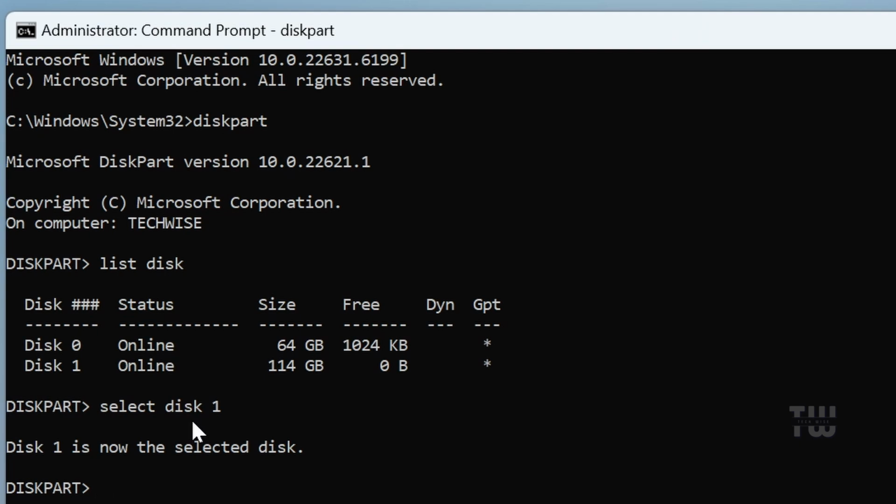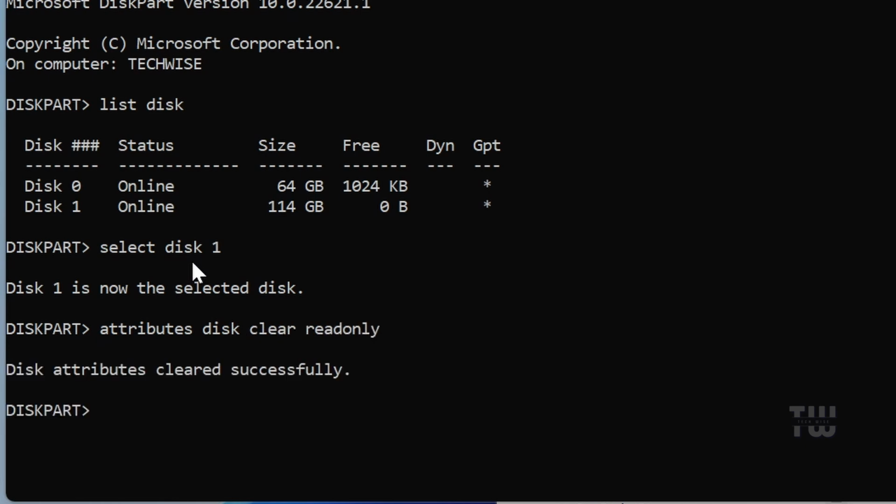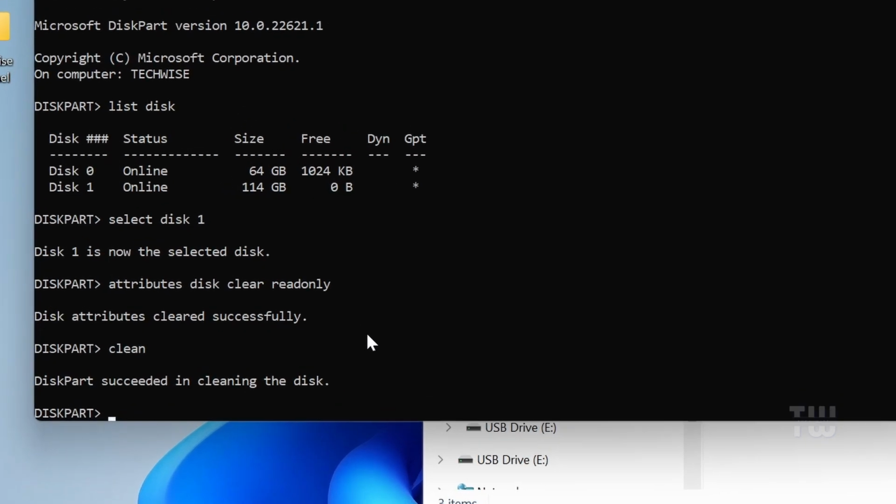Next, we need to clear any write protection flags that might be blocking the process. Let's type attributes disk clear readonly and press Enter. After that, type clean and hit Enter. What this command does is completely wipe out any corrupted partitions or file system errors that are stopping Windows from formatting the drive.